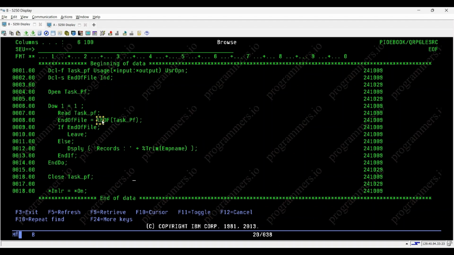By using %EOF, you streamline your file handling code, avoiding manual checks and improving code readability.